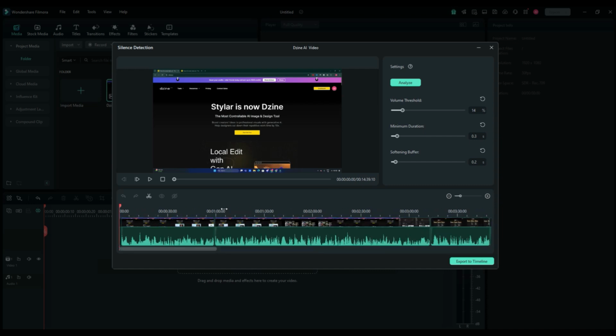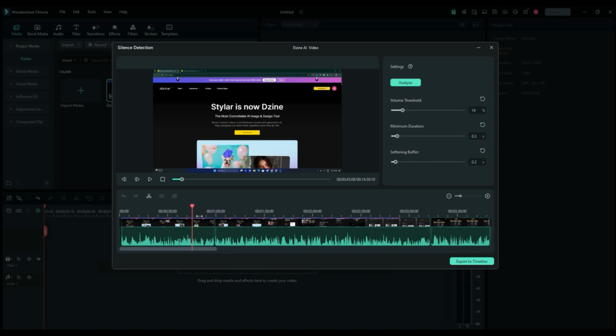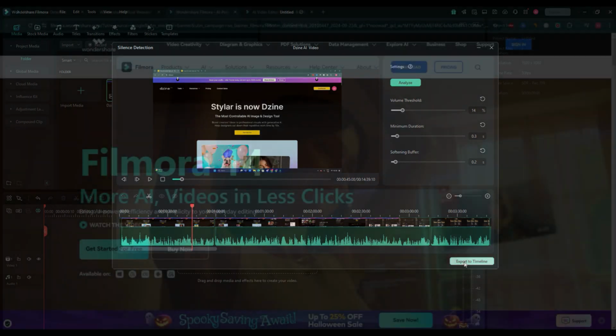It saves you time. Look how many of those silences have been found. And you can go and also do them, you can do everything you can cut manually, even if you want. And once you are ready with this, you just go and export to the timeline.